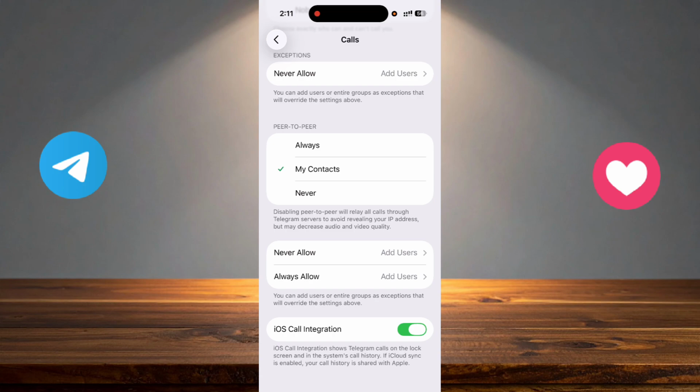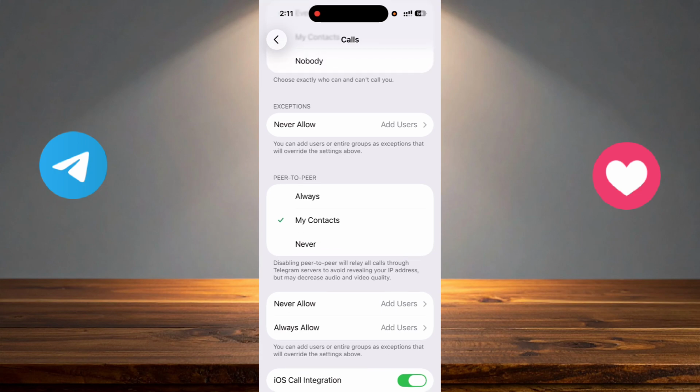So those are the most important options for the privacy of your calls on Telegram.